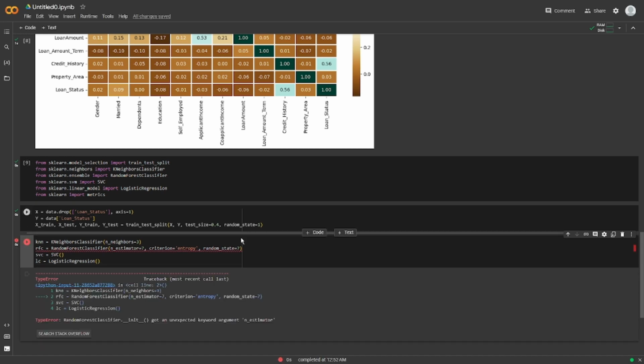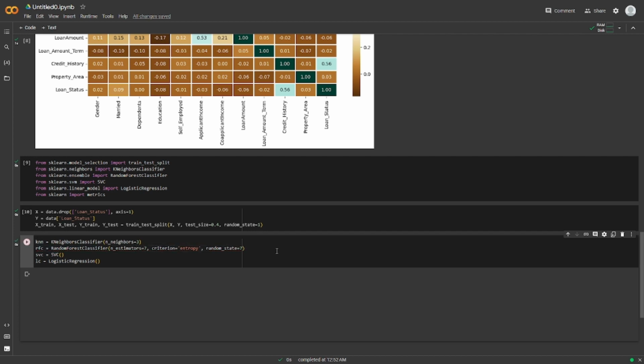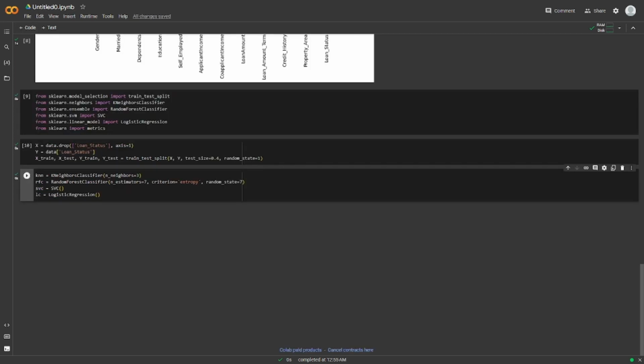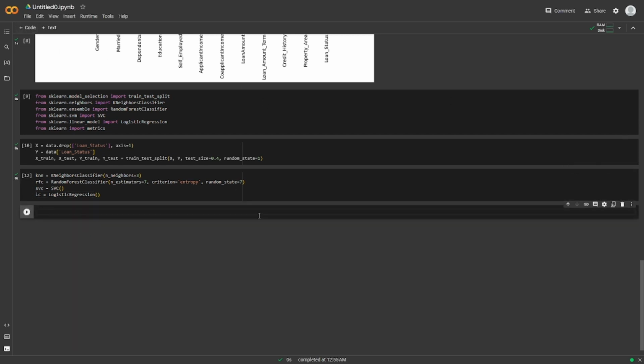Alright, and now we're going to, and estimators. Oh, I forgot an S, should be n_estimators. Alright, there we go. Alright, so now we're gonna go ahead and actually train and evaluate our models.